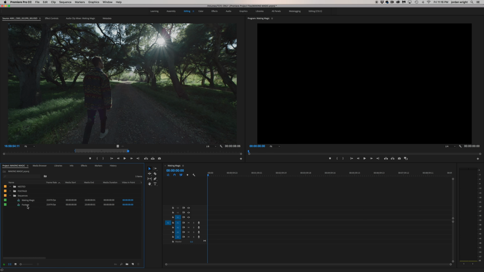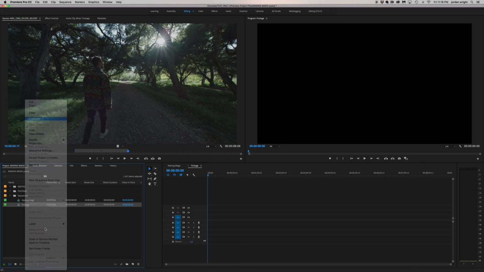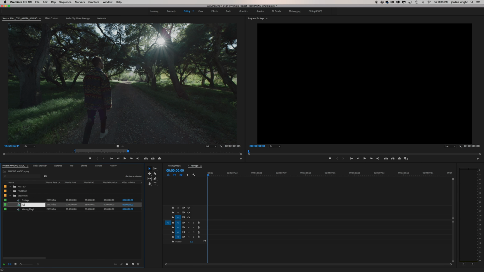Double click, so you add another tab here. And within this sequence, this is where we're going to place all of the footage that we have to work with. If you want to as well, you can make a duplicate of that and title it Selects. Double click to add it.